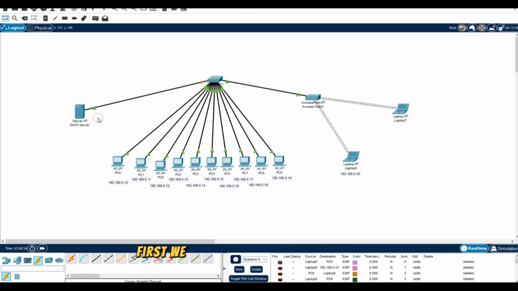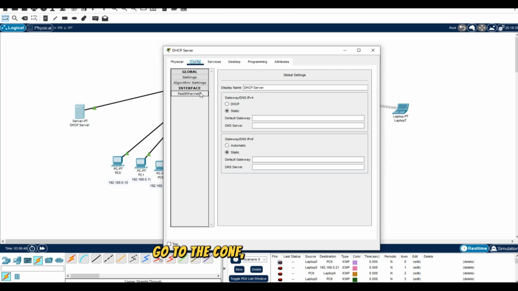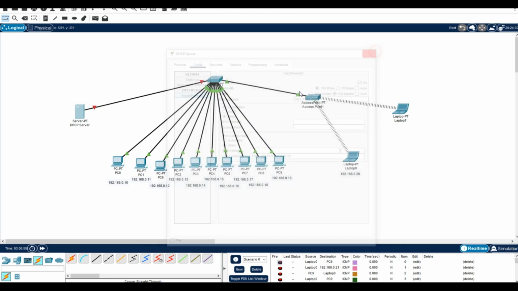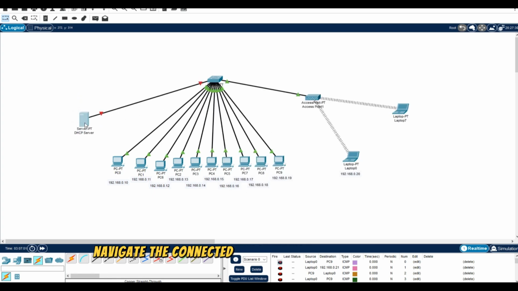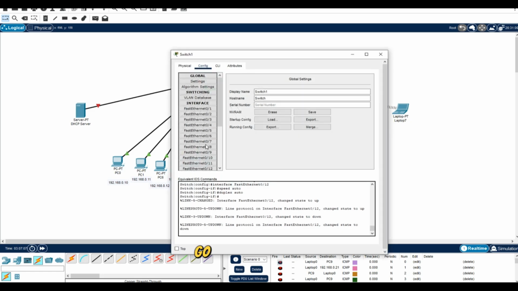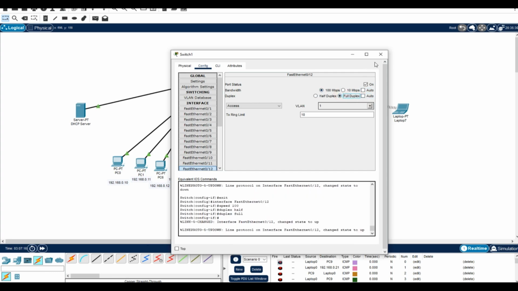Okay, first we need to set up negotiation mode. In my previous classes I taught you what negotiation is and its modes. Okay, go to the config and FastEthernet0 and set the bandwidth as 100 Mbps and duplex full. Like that, go to the switch, navigate to the connected port of the DHCP server, in my case 12. Go to port 12 and set bandwidth 100 Mbps and duplex full.